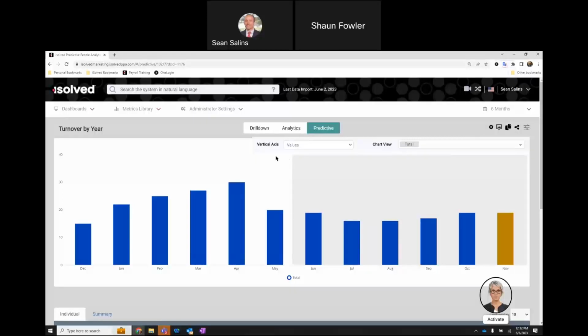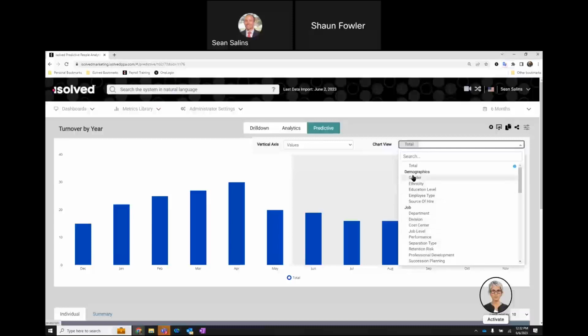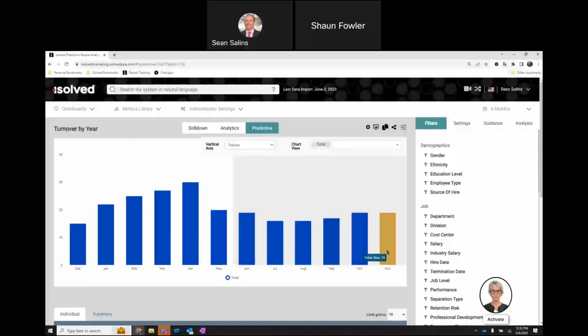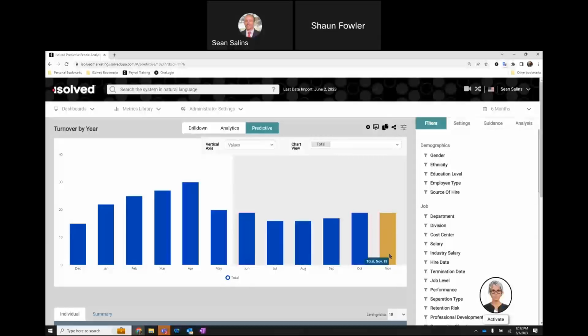Now, the same rules apply to what I'm looking at here as far as overlaying different chart views, being able to download this as an image file or share it with others, as well as applying various filters. And you'll notice that when I open up my settings, we see that this last month of November that's being predicted based upon the modeling is a different color. We're going to talk about that. That reflects what Sean was mentioning around the guidance capabilities.